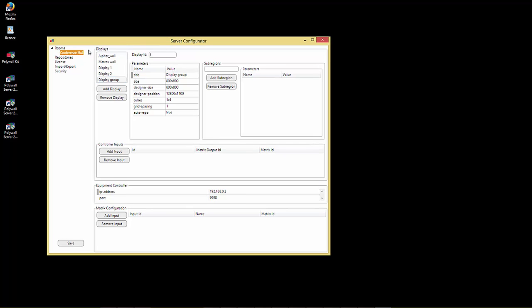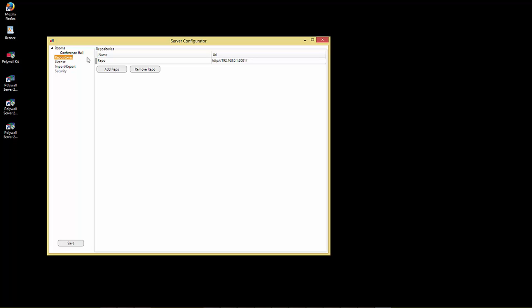Next, we will move to repo section and add a folder with content for the video wall on a machine with worker installed. Click Add Repo, type the name and the URL. The URL consists of HTTP, video wall controller IP address. Default port is 8081. After that, insert the path for the desired folder. For example, drive C, video wall 1 content.